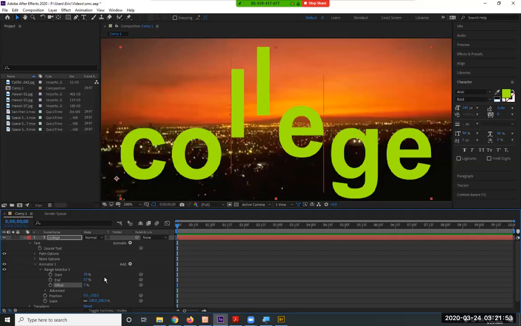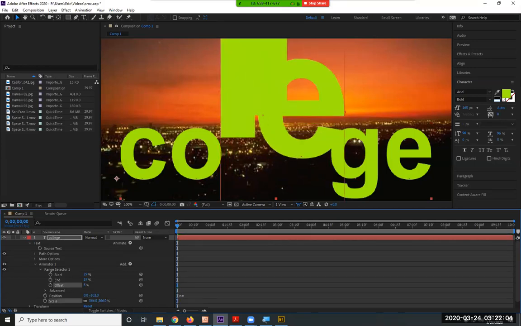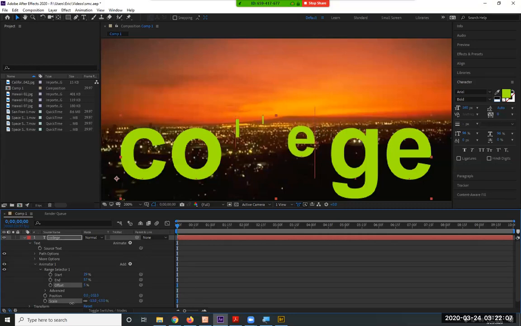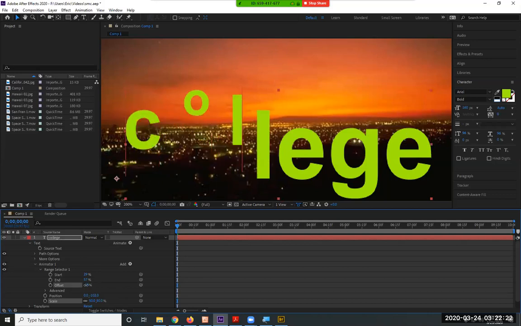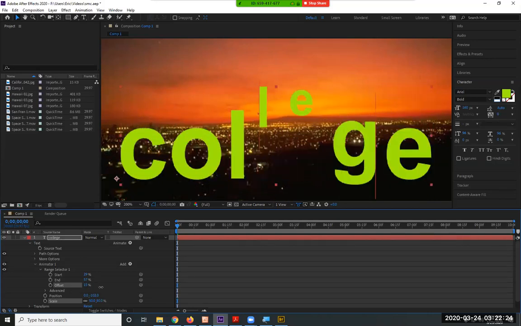So right now it's in the middle of the text. But I can also say, okay, everything inside the middle there, I can also make bigger or make smaller. Make it 50% smaller. So now when I move the offset, not only is it moving up and down, but it's also making it look like it's going away from us because it's getting smaller.